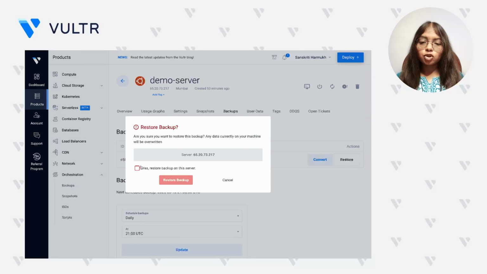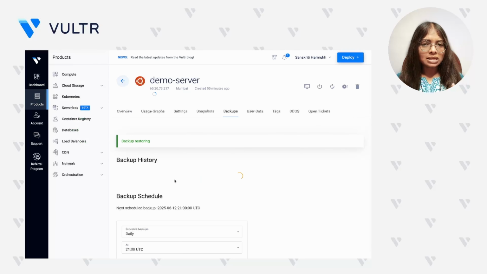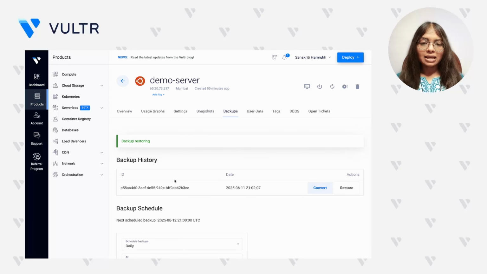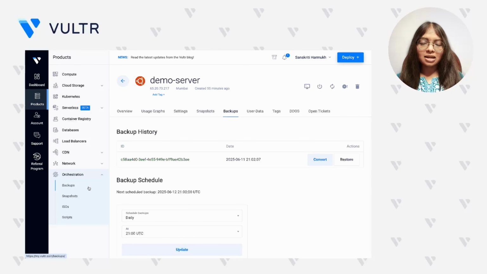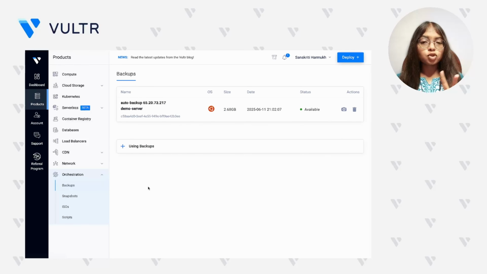This action will roll your instance back to its saved state, including operating system, installed applications, user data, files, and configuration. These backups are also listed in the backup section present under orchestration. Vultr retains the two most recent backups for each instance. The older backups are automatically removed once the new ones are created.